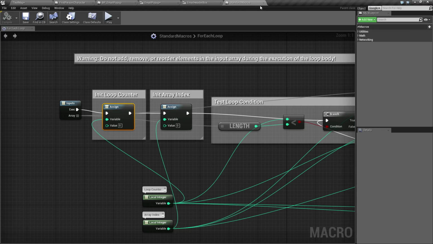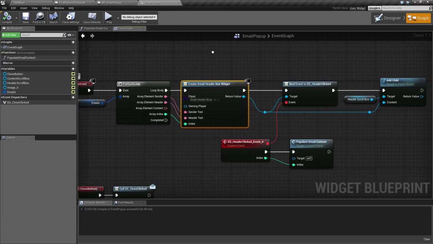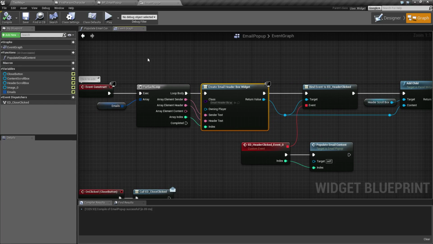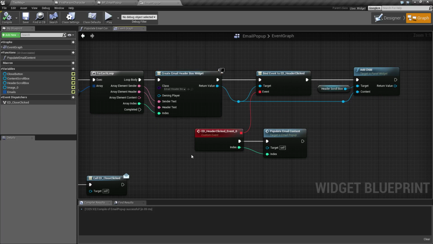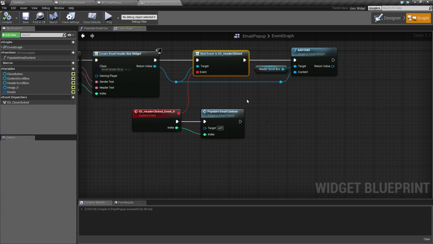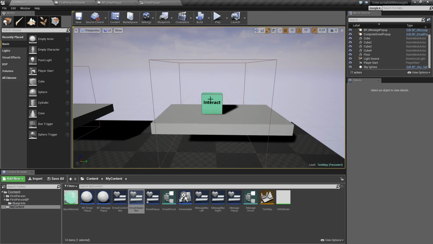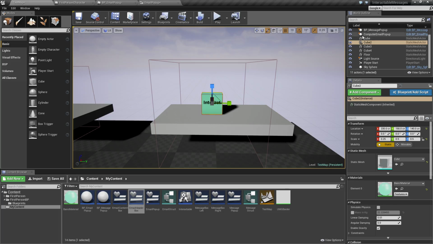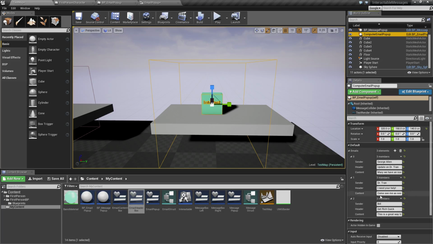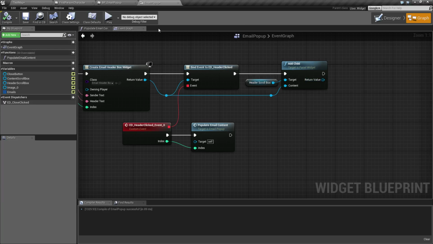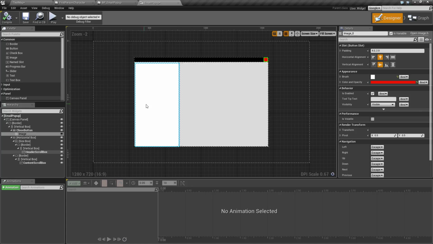So let's see if we can figure out where we were at. So as you can see there, basically we're taking our emails, breaking them apart, creating our header, binding an event, like we bound our close. We're binding an event called header clicked to each of our buttons, which is our header widgets. And then we're adding those interactively to our scroll box in real time. So that's how you saw we were able to create a new email here, and it basically loops through and adds them as a child to here. Adds one child, adds one child, adds one child.